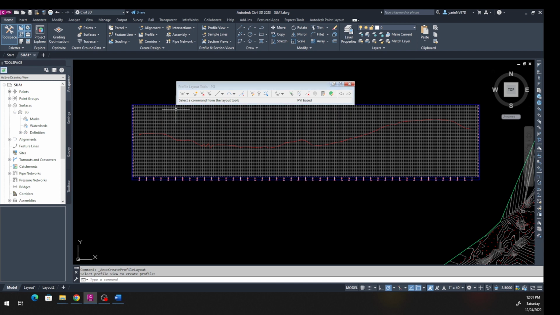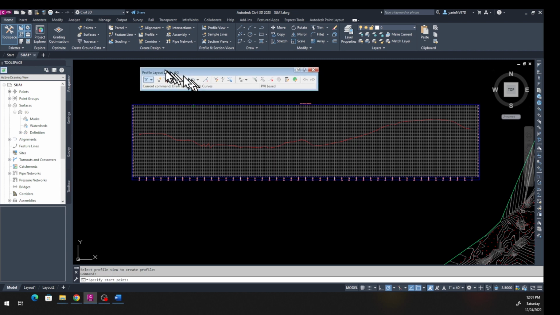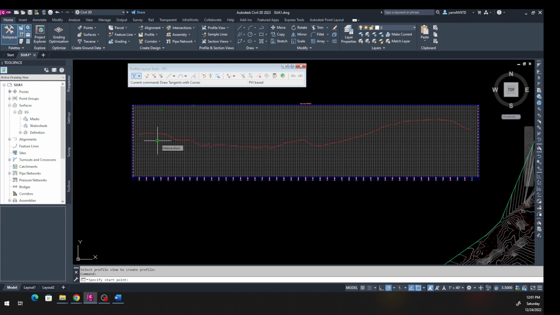And we like to set the curve setting, so come up to the far left and click down here, say draw tangent with curve. Okay, now you go ahead and select that. Based on your design, I mean, that's for highway design. When you take that class, you will know this.